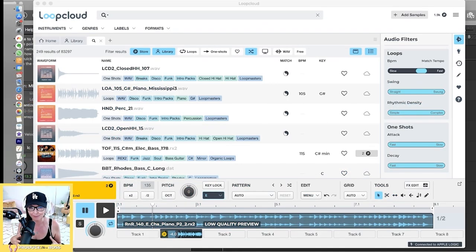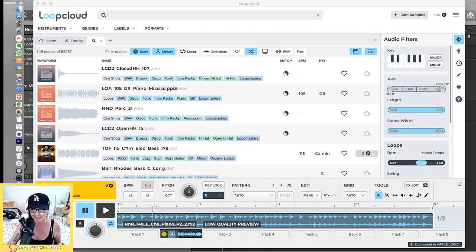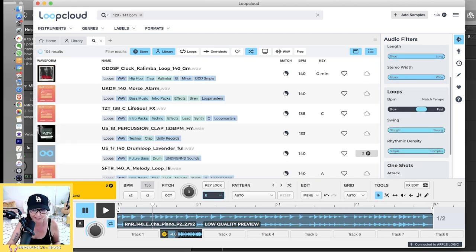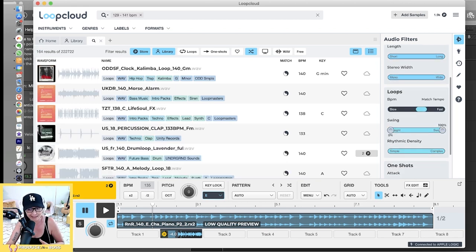So as you can see, I was able to use the LoopCloud player not only to help me find sounds quickly by the ability to filter my search all the way from instruments to genres to labels and sample packs, all the way down to things in the audio filters here like key, tone, length, stereo width. I can even match the tempo here in my loops. I can look by swung or straight swing. I can change the rhythmic density and the attack and decay time and stuff like that.